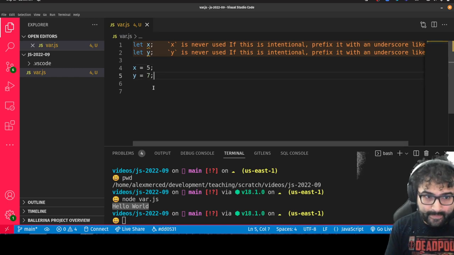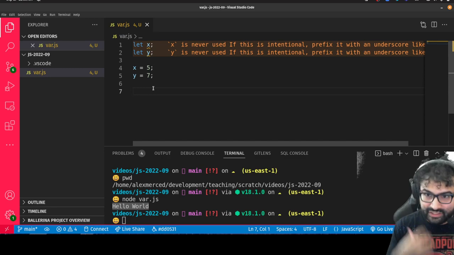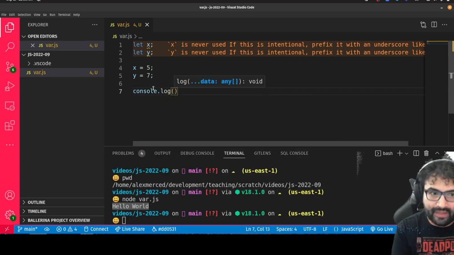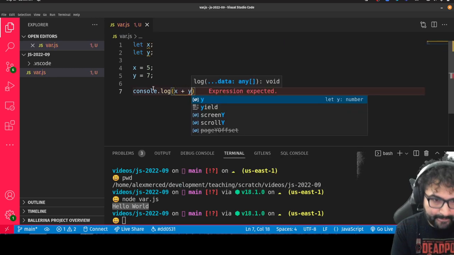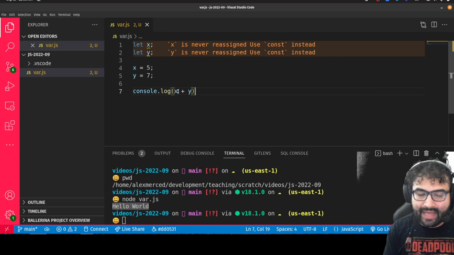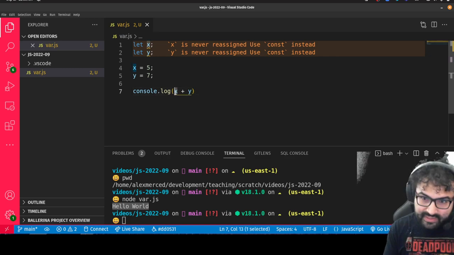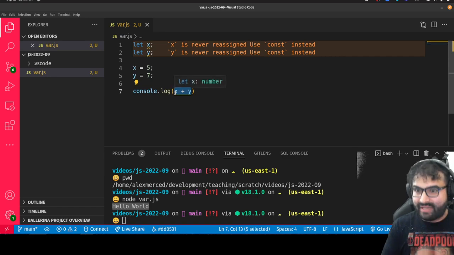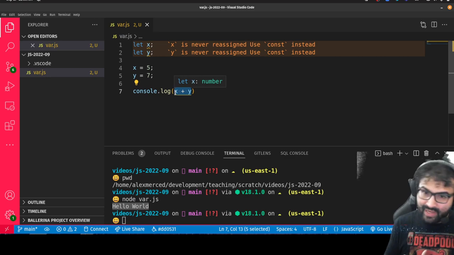Okay, and then I can do operations. I can express things with that, and that's referred to as an expression. So what we'll do is log to the console the result of the following expression, x plus y. When I write x plus y, it's going to use whatever value is inside of x, which is 5, and whatever value is inside of y, which is 7. So it's going to run this expression. An expression is anything in code that comes back to you with one value. So the expression x plus y is going to come back with a number, because 5 plus 7 is 12.